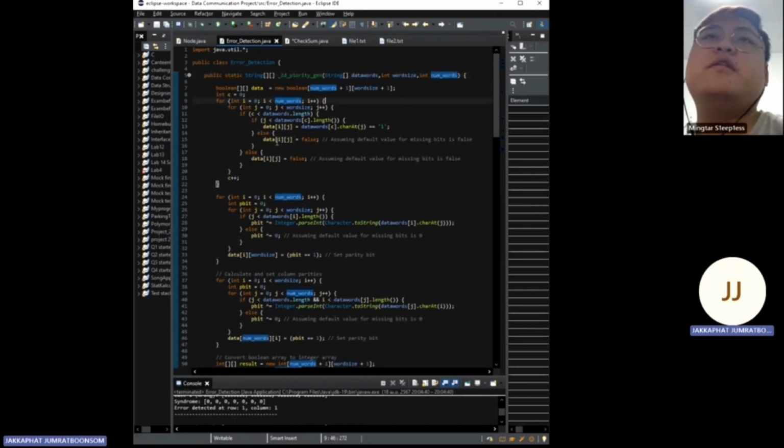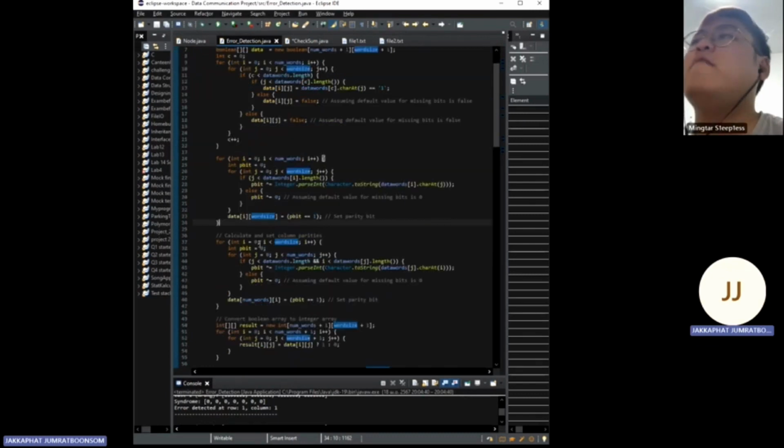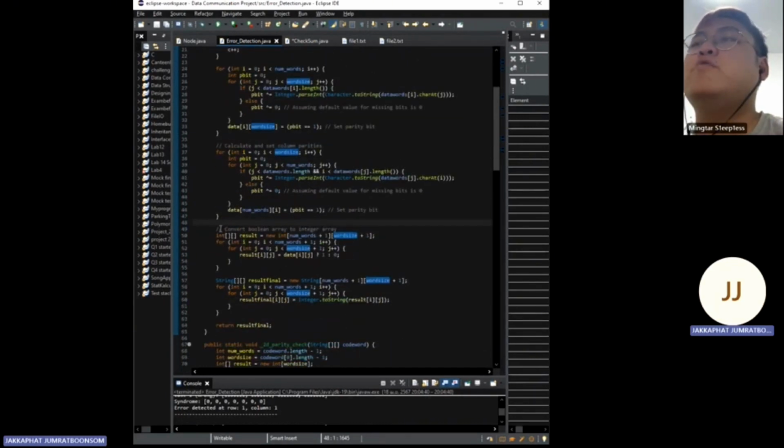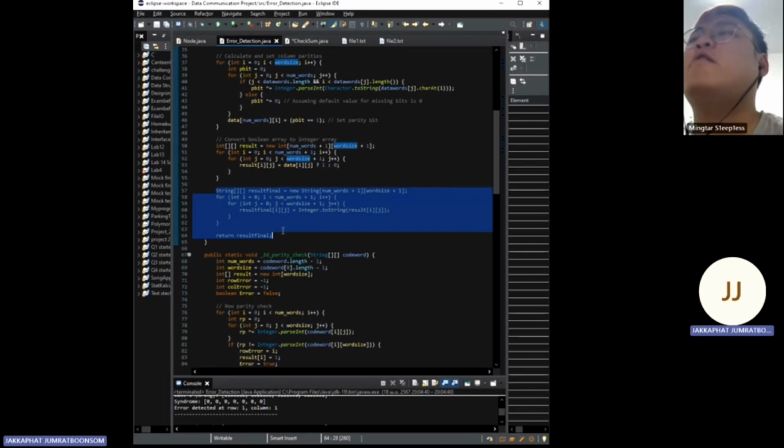First, it initializes a Boolean array based on the input data and calculates the parity bit for each row and column. For each row and column, the number of words is the row and the word size will be the column. This is the method to calculate the parity bit. After we get the parity bit as a Boolean array, we convert it to an integer array. And after we get the integer array, we convert it to a string array for the final result. That is the final result of this method.